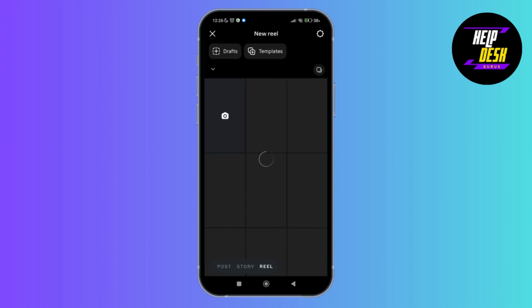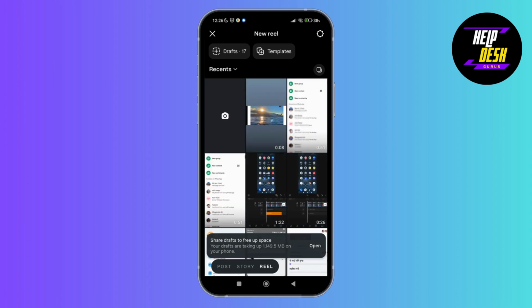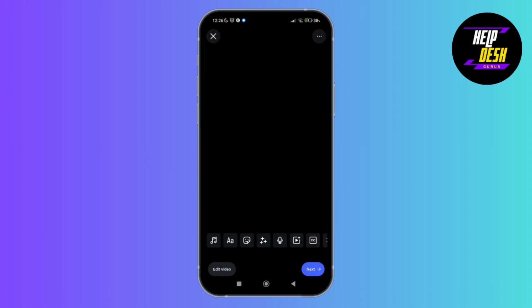As you do that, you can simply tap on the Reels section and you'll be able to see all the reels over here. So I have simply clicked a horizontal video over here. You can simply tap on the horizontal video as for now, and as you do that, you can simply now tap on next.